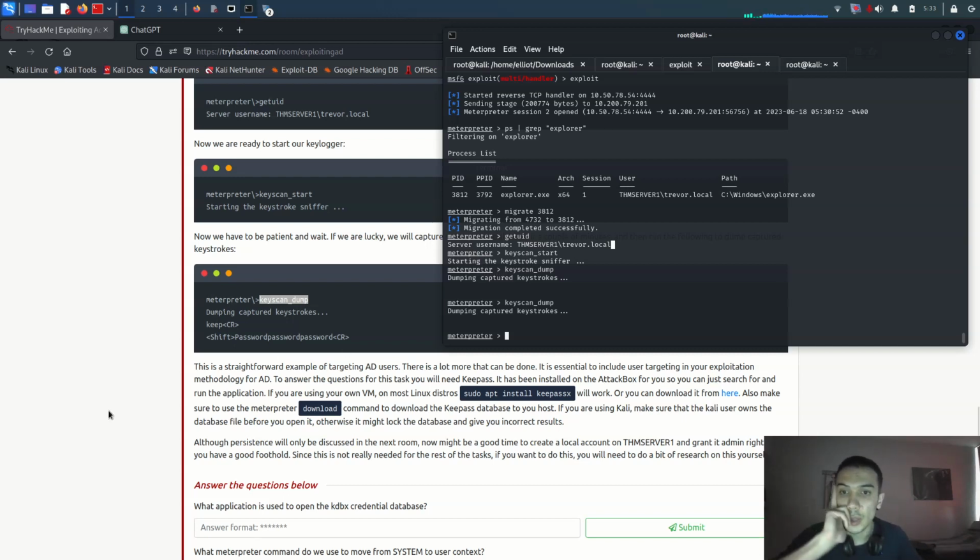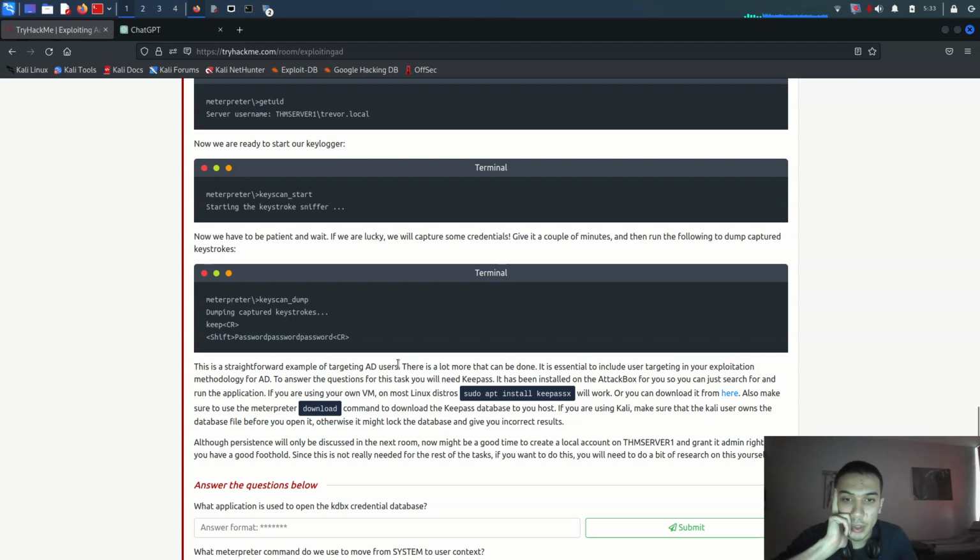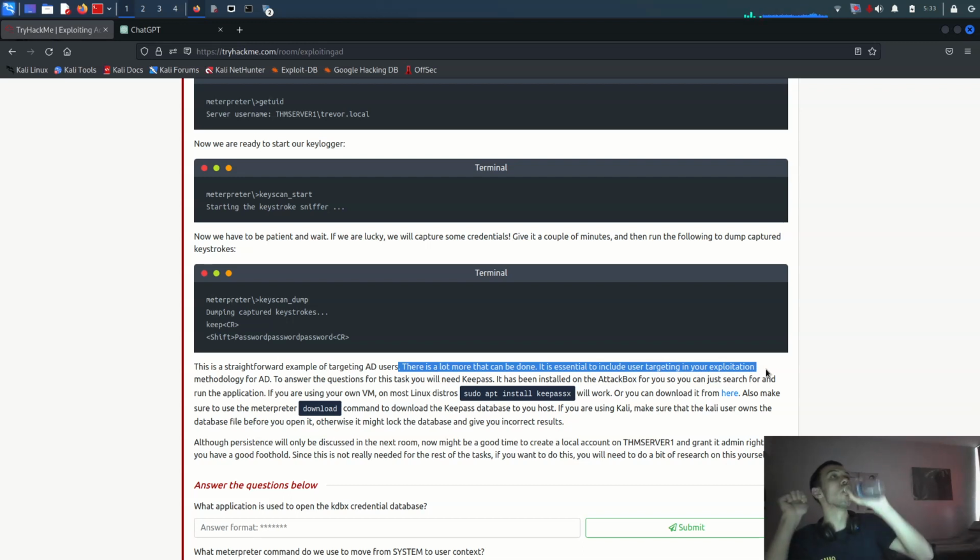This is a straightforward example of targeting an Active Directory user. There's a lot more that can be done. It essentially includes user targeting and exploitation methodology for Active Directory. To answer the questions for this task, you will need KeePass. It is installed on the AttackBox for you. You can just search for and run the application. If you're using a virtual machine on Linux distros, we have to say sudo apt install keepassx.